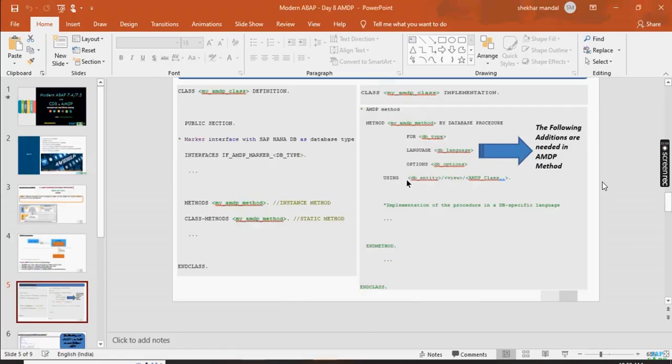Now coming to the last point, that is using. If you see here, I have specified database entity or view or AMDP class. So this is required if the method implementation uses objects from your ABAP dictionary. As of now, transparent tables and dictionary views are supported. Okay, you cannot use CDS views here, because CDS views are not supported here as of now.